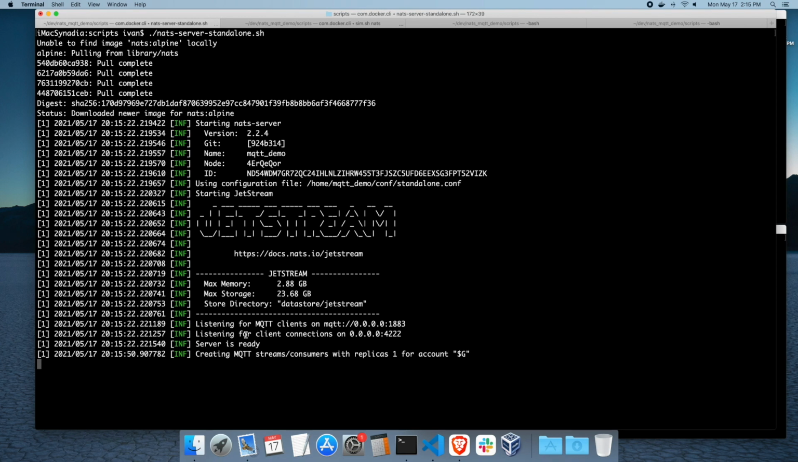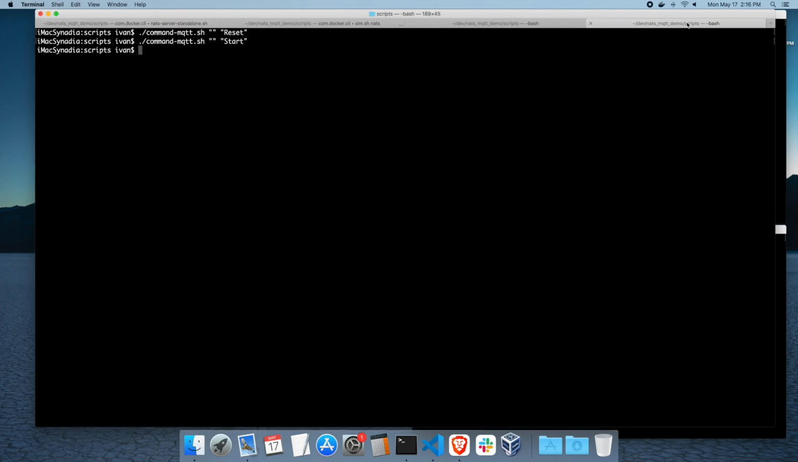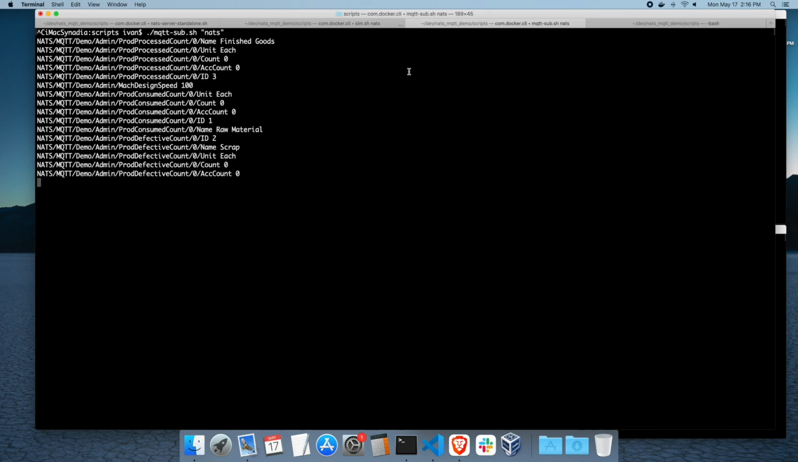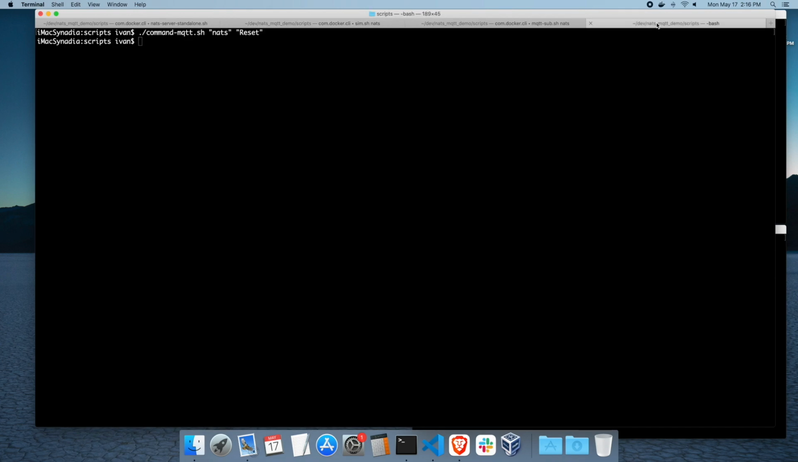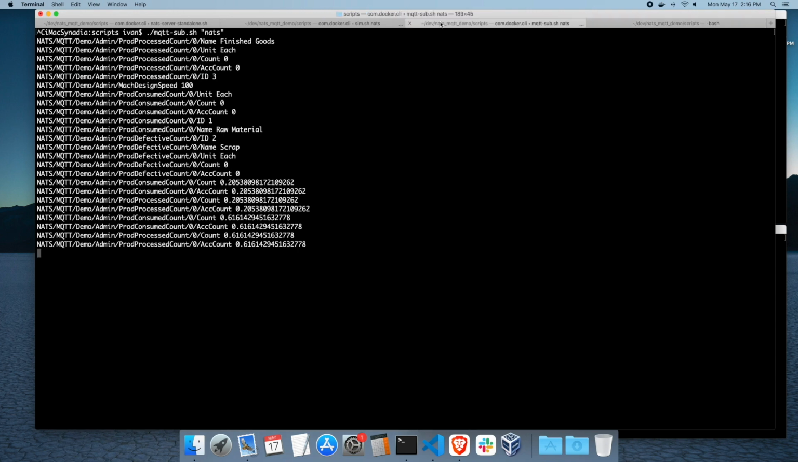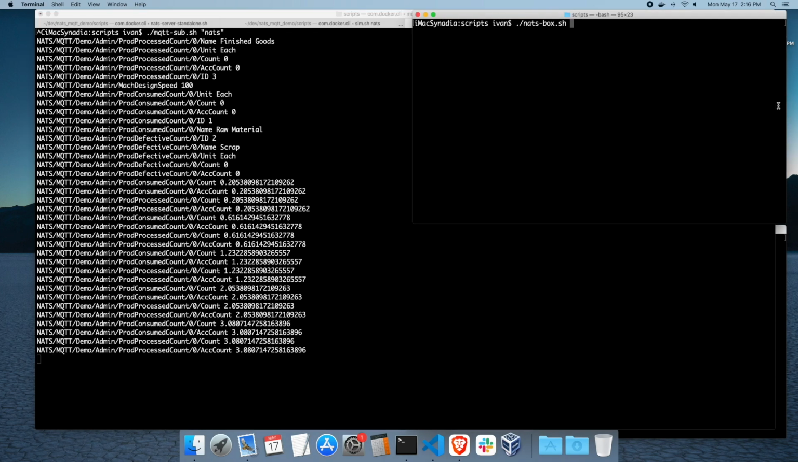And the server console shows that it did accept an MQTT client and created JetStream assets for that client. Before we start the MQTT subscription, let's reset the state of the simulator by sending it a reset command. And we use NATS as the first argument to make it connect to the NATS server. Finally, let's restart the MQTT subscription. And again, note the use of NATS as the first argument. Now that the MQTT simulator is ready, let's send it a start command. As before, we see that MQTT messages are being produced and consumed by the subscription.